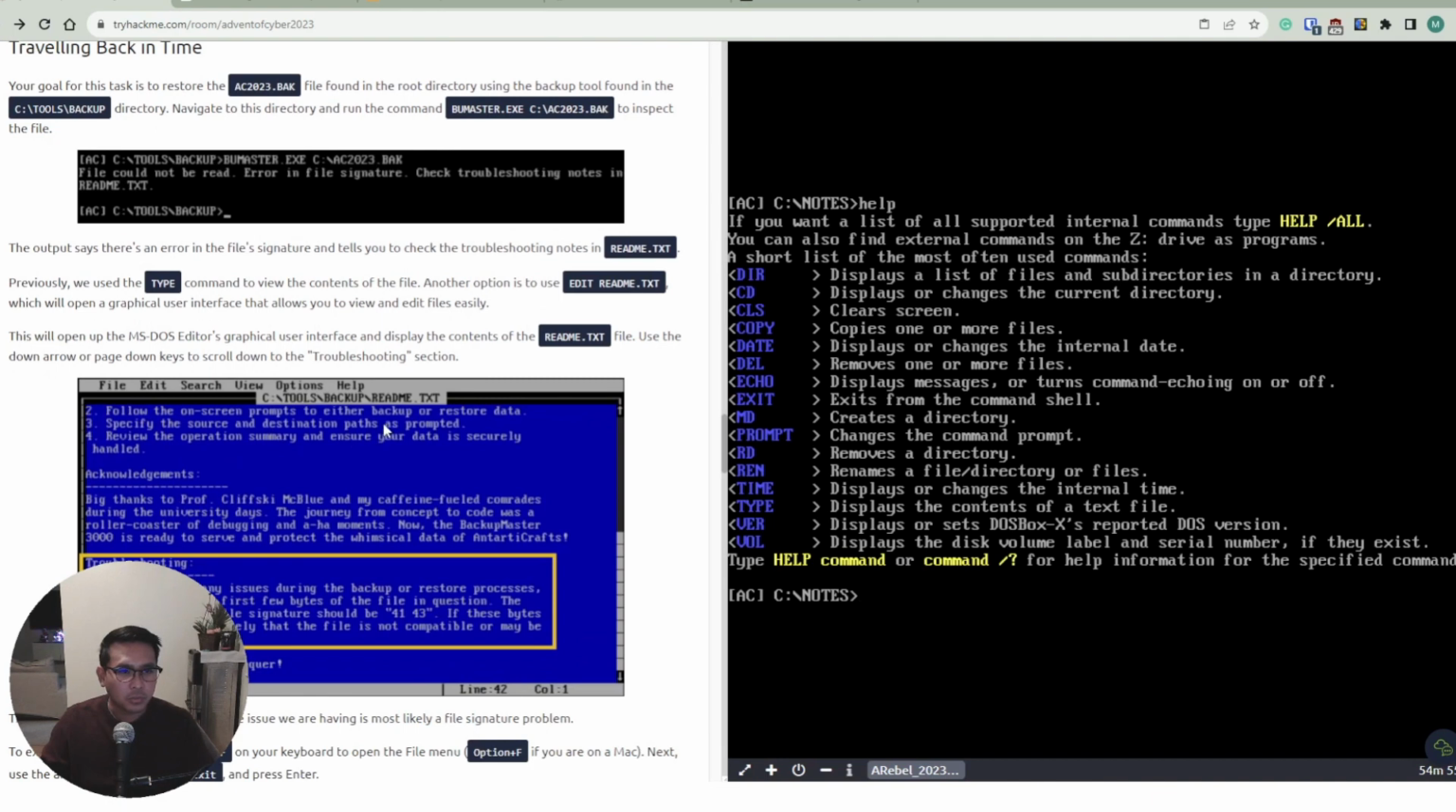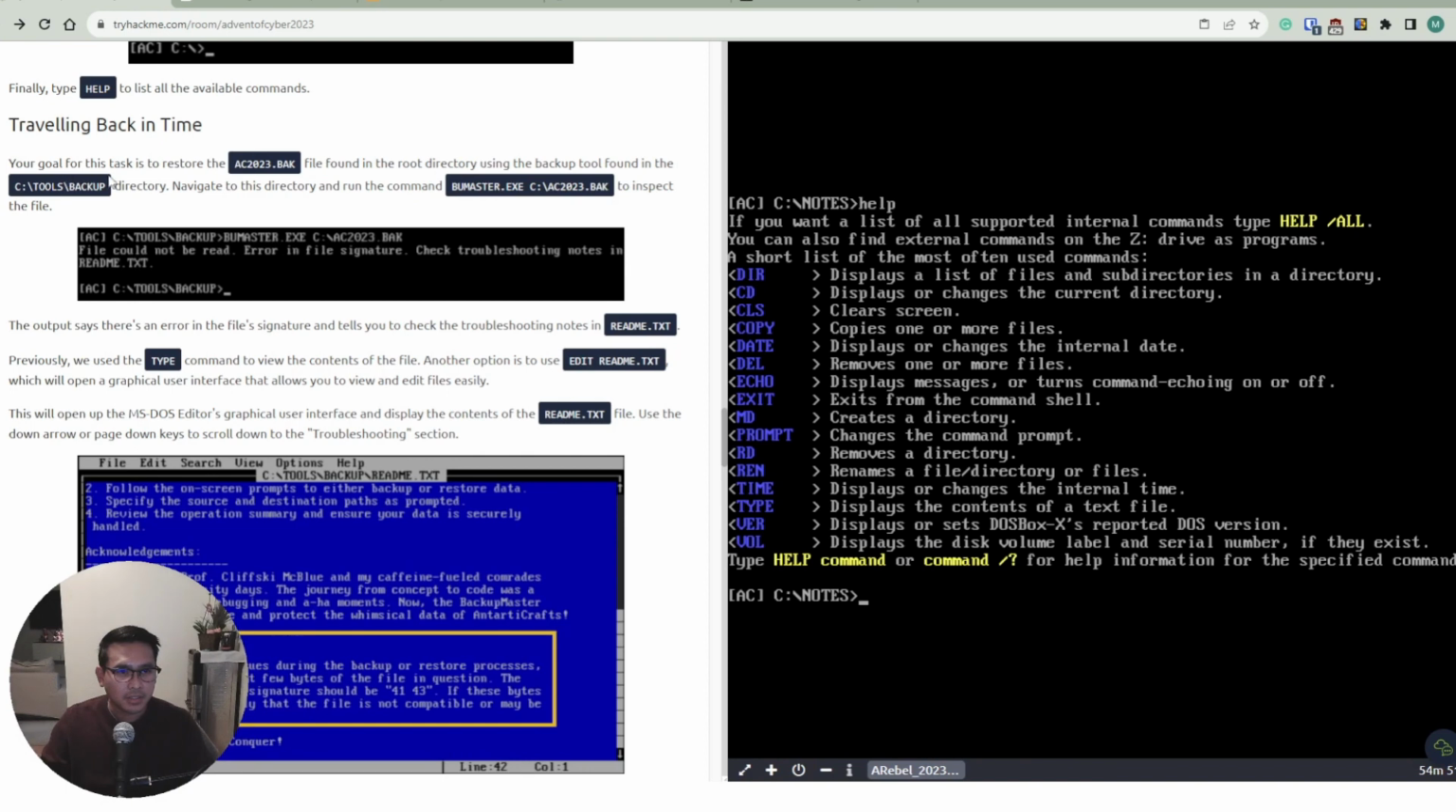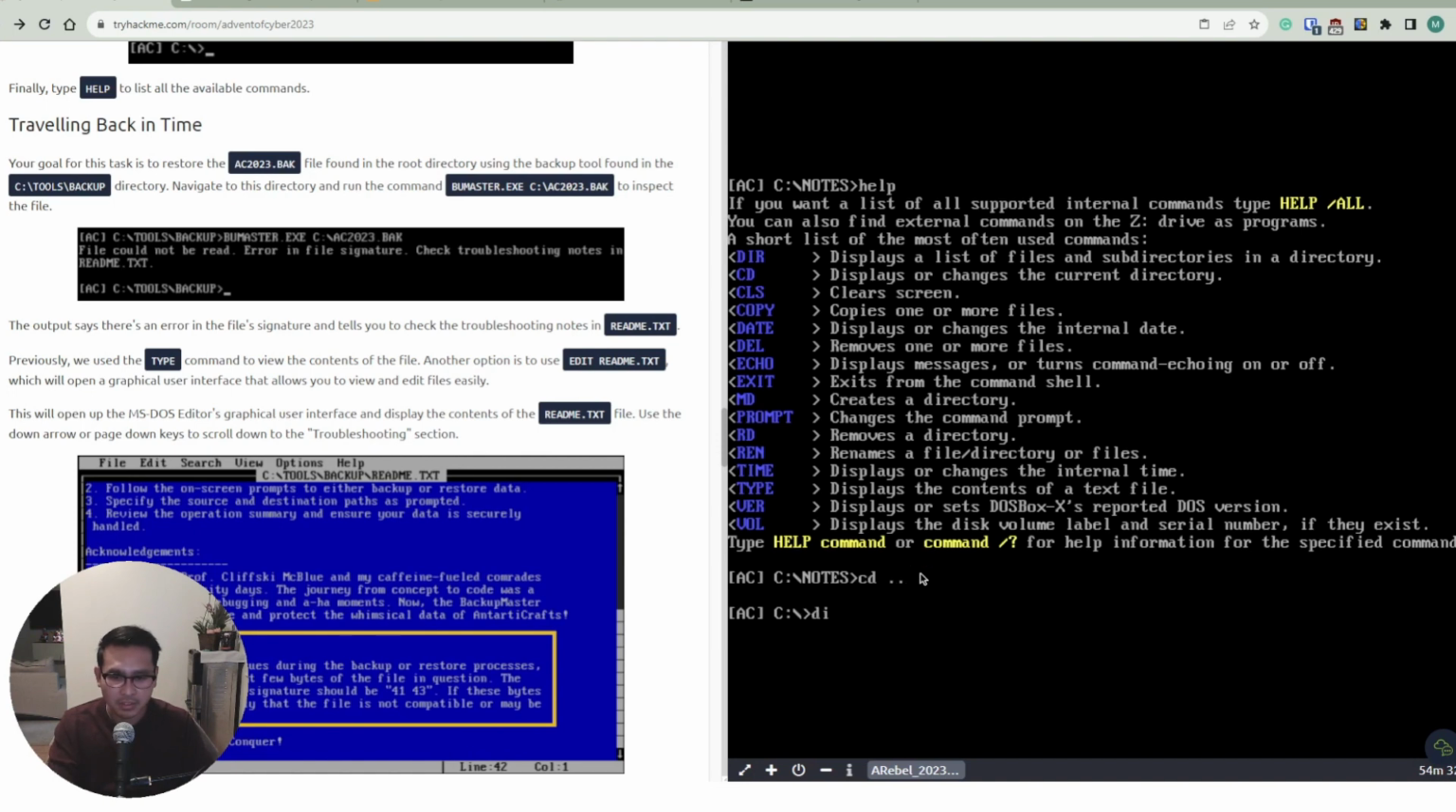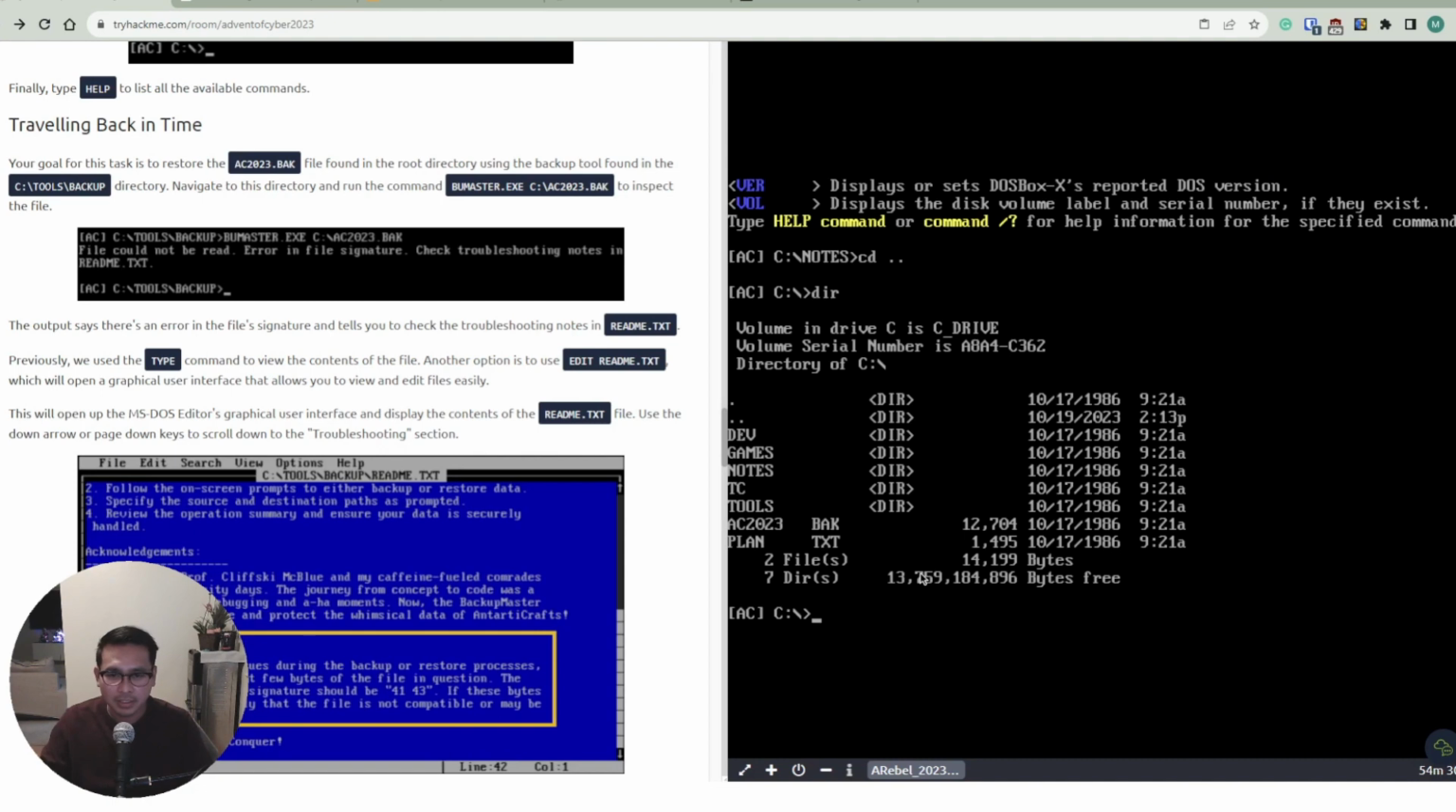Okay, the task wants us to restore the AC 2023.bak file. BAK means a backup file found in the root directory. The root directory is C, so we can just do cd \ to go back to C, and this is our root directory because of the backslash here.